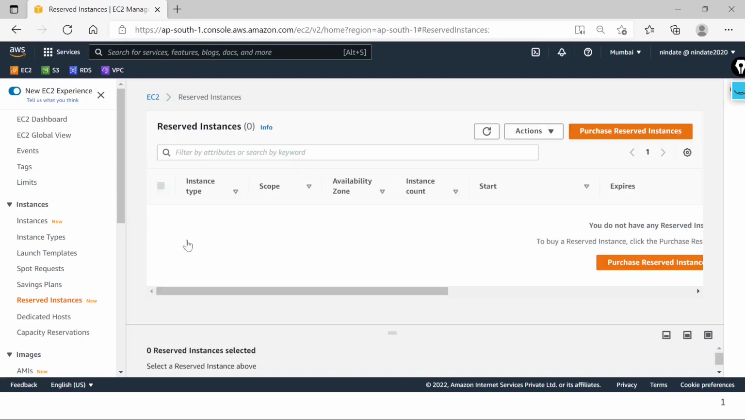So I'll not purchase reserved instances. You end up committing for a complete 1 year term. Even if you don't launch any EC2 instance, you will be paying for that term. So I'm not going to launch it.